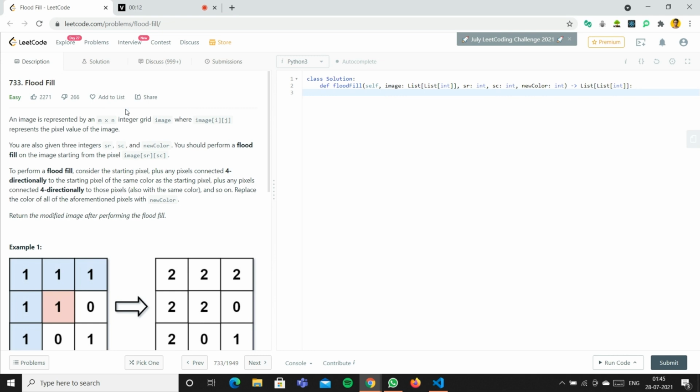So the question says: given an image represented by an m by n integer grid image, where image[i][j] represents the pixel value of the image. You're also given three integers sr, sc and newColor. You should perform a flood fill on the image starting from the pixel image[sr][sc].